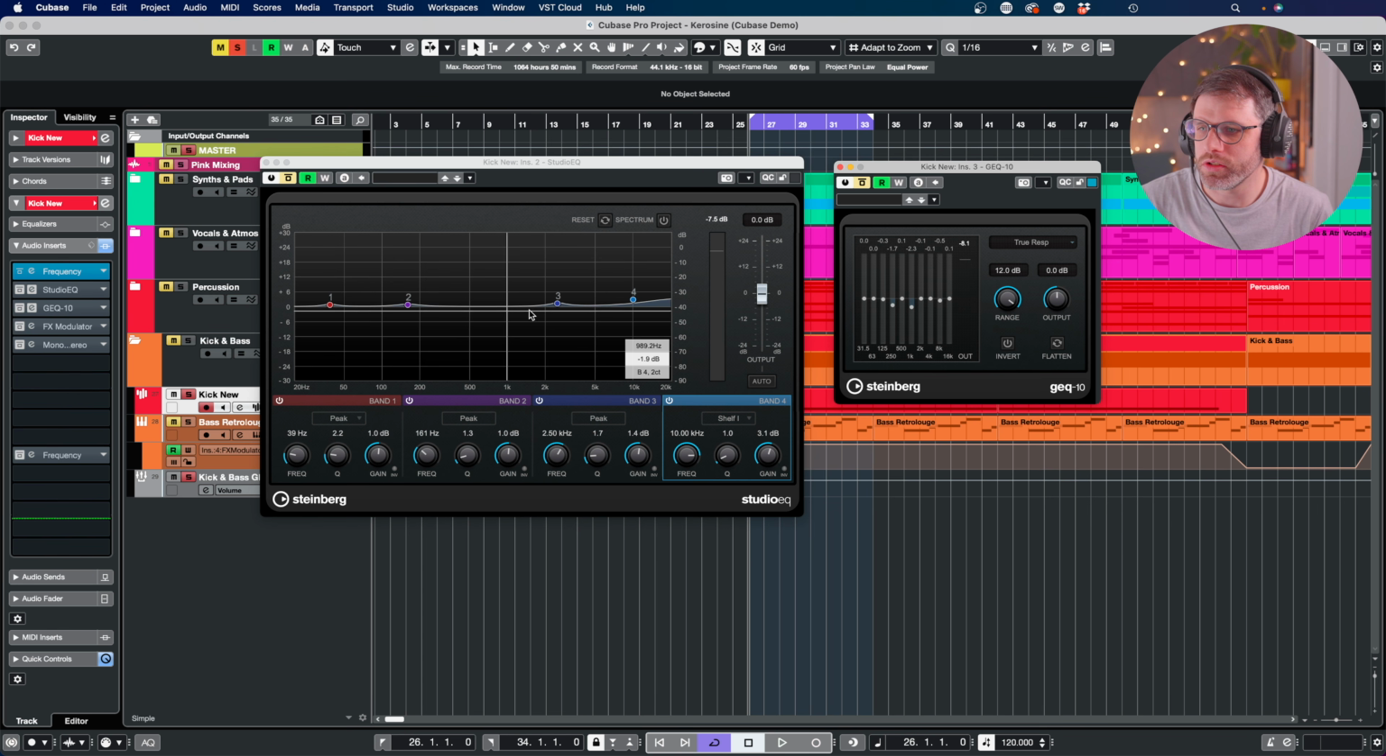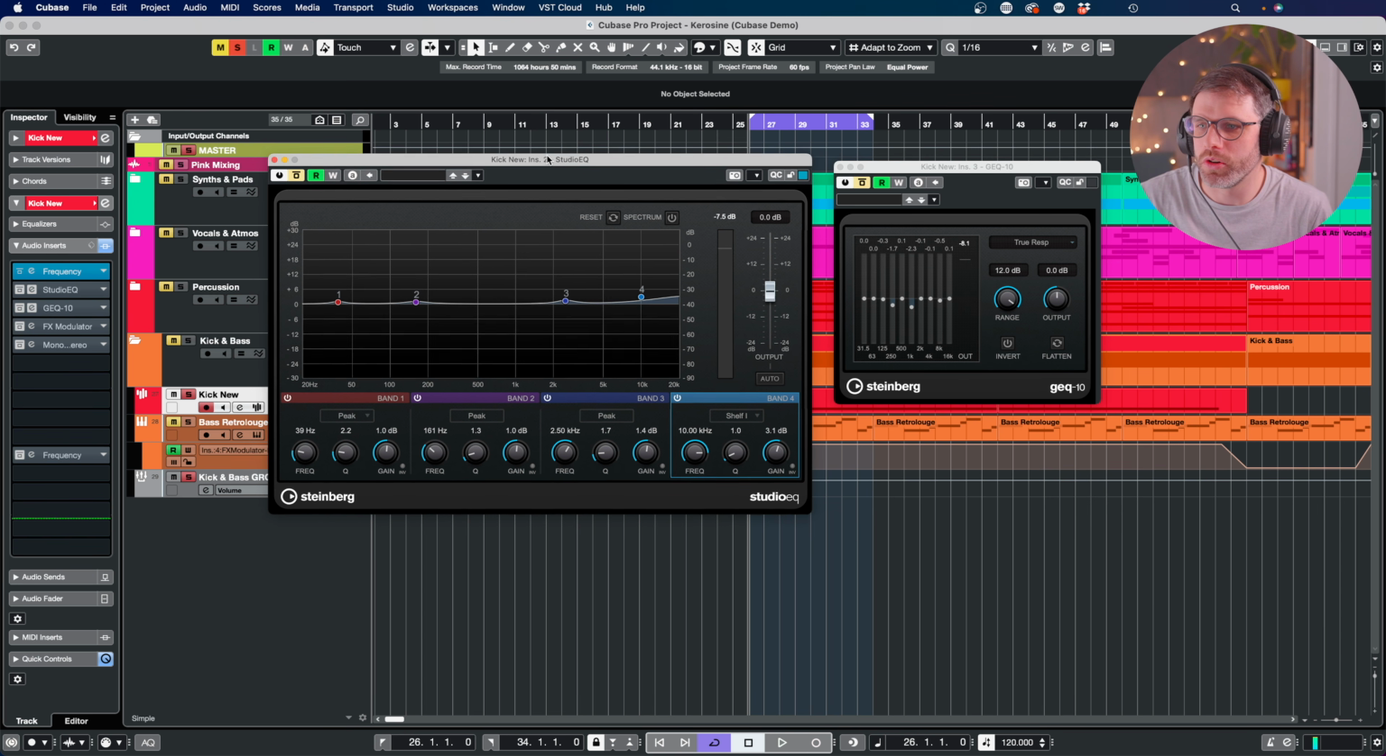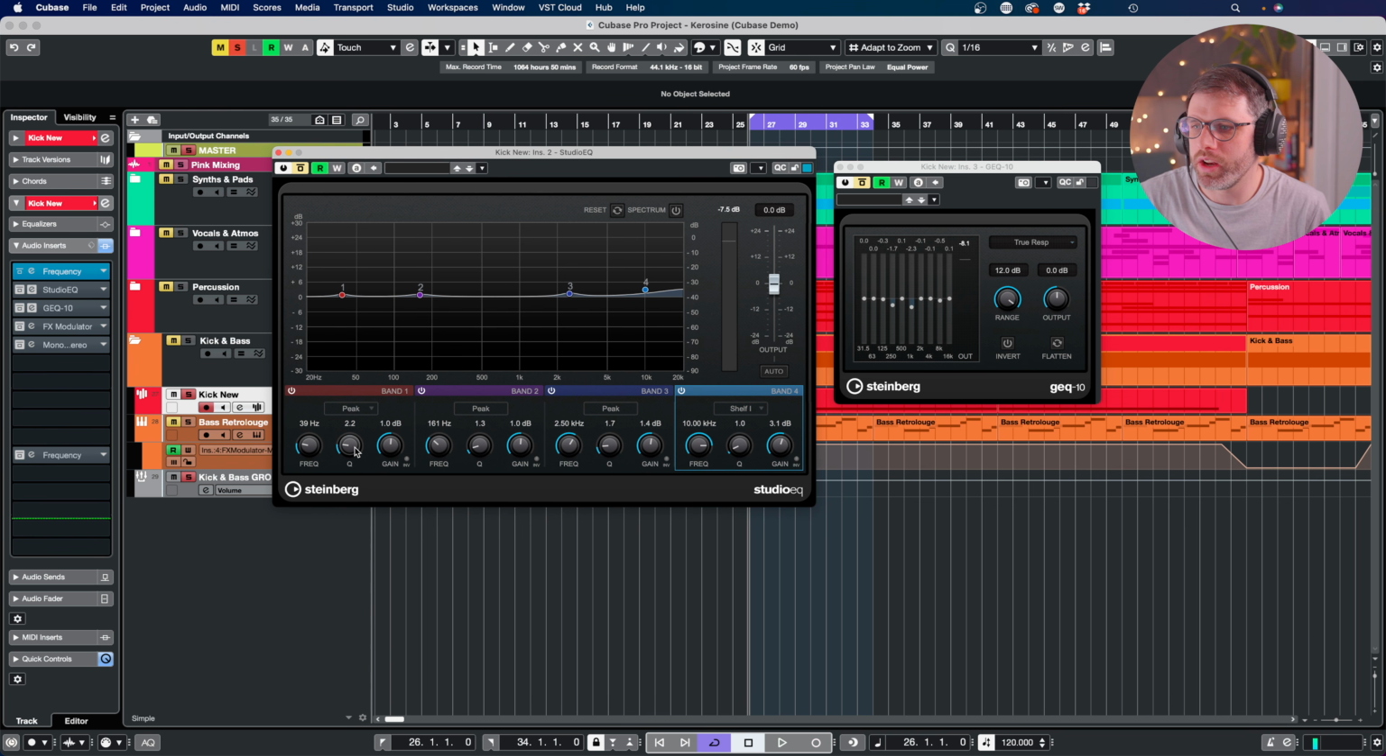So you can see I've got some series of boosts here, and it doesn't look like there's really much happening according to the UI. But if you look at what's going on here, we've got a +1 dB, +1, 1.4 and a 3.1. So there's a lot happening, but taking this away really collapses the kick and just sucks the life out of it. So adding this in really does boost it along with GEQ 10. So let's have a listen to this one first, and then I'll turn this one on.